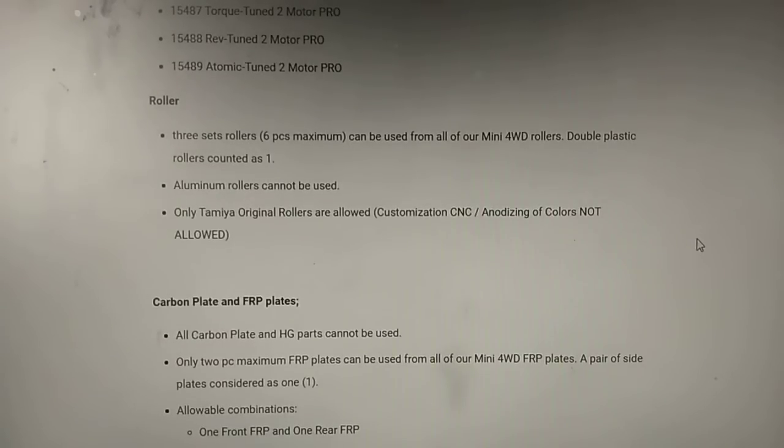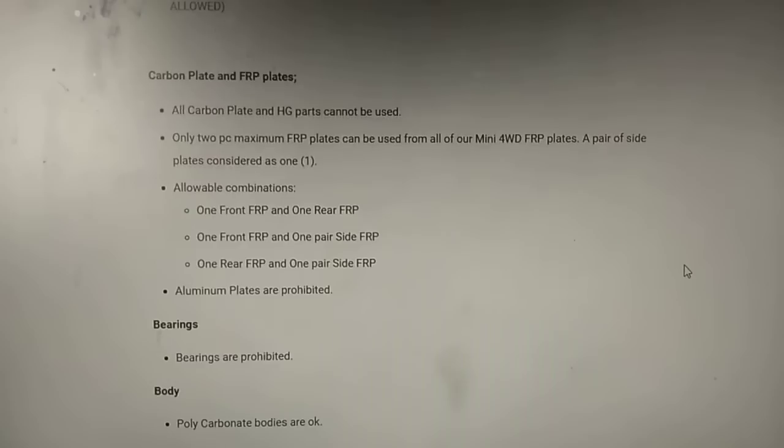Customization, CNC, anodizing of colors, not allowed. Again, itong part na to, baka sa ibang racing center na pinapalakas yung ganitong klaseng category, baka inallowed nila para medyo madaling makapagbuo yung ibang racers. But if you're going to participate or compete in Brickyard, make sure na naka-tono at setup yung auto nyo para doon. Alright, this one is critical para hindi po kayo malilito.